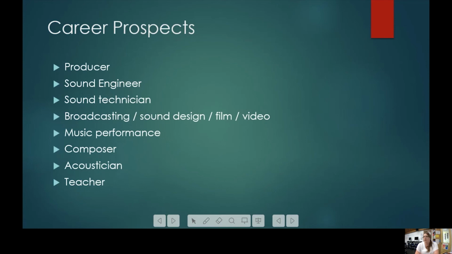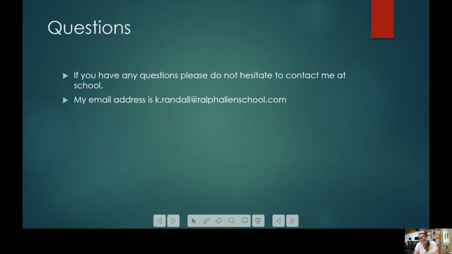Well, you could be a producer, record producer, sound engineer, sound technician, anything in broadcasting, sound design, film, video. Obviously, perhaps you're still doing a lot of music performance alongside that. So as well as studying music technology creatively, actually using the computer, you might also be a performer yourself, composer, acoustician, even a teacher.